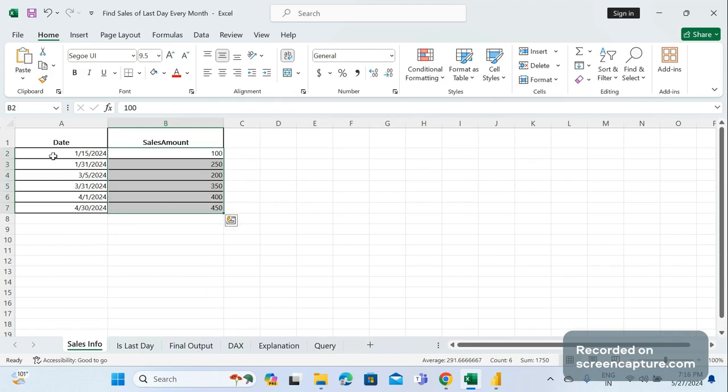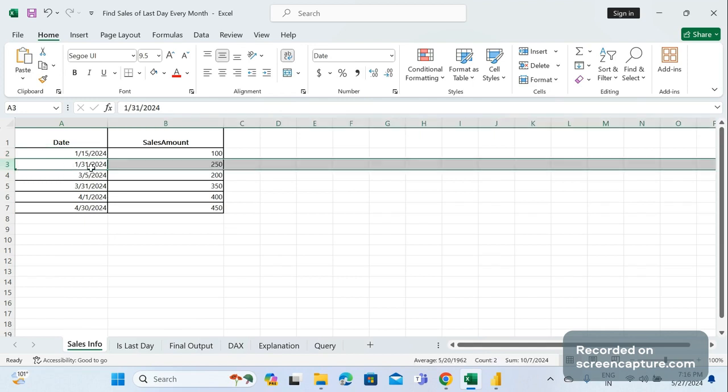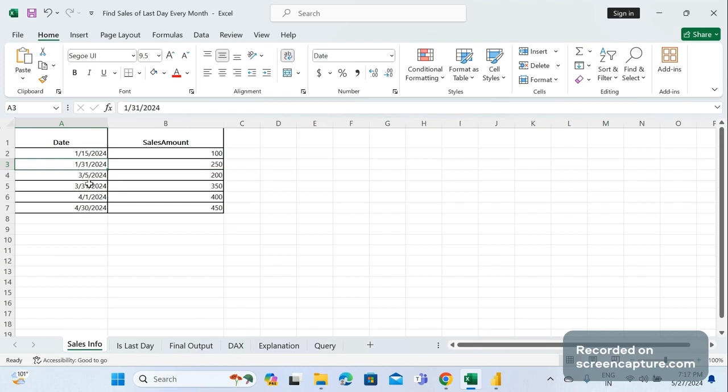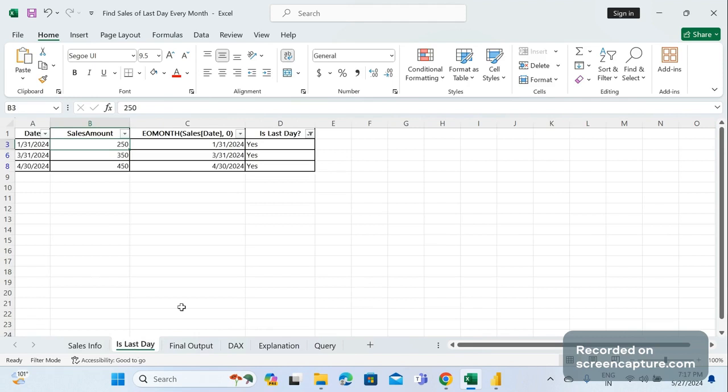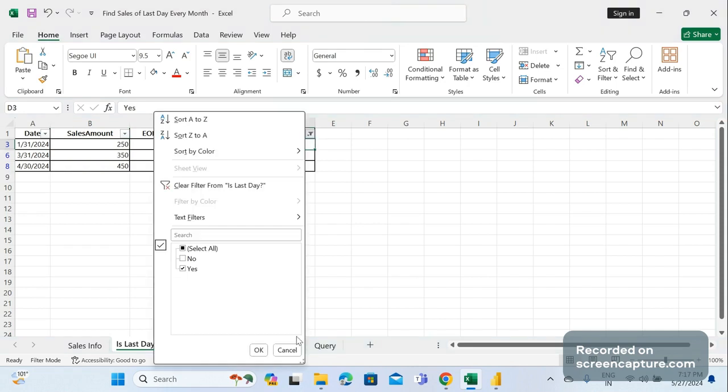So look at this data. For each month, I have the last day's sale. For example, I have data for January 31st, and for March 31st. April 30th is the last day, right? So I have the data for that also. If you look at this last day table, what exactly am I filtering here? If it is the last day, get that information.